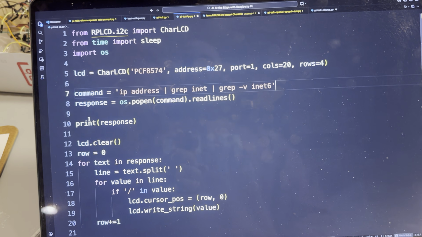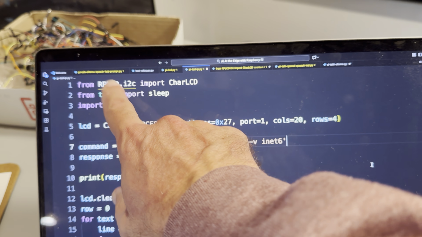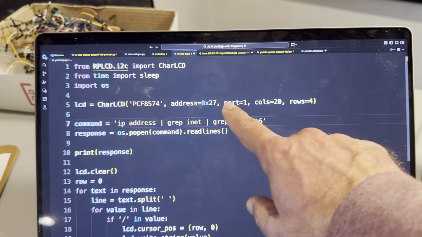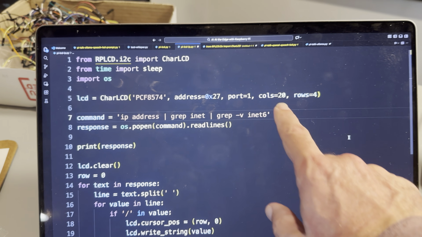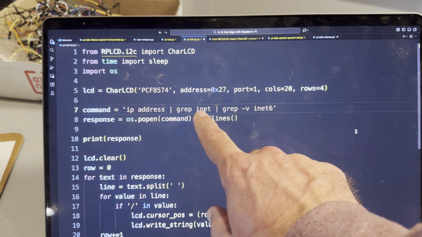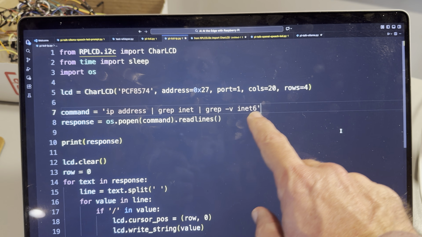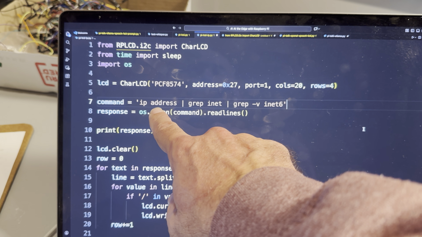In order to make this work, if we go over and take a look at the code here, again, it is all incredibly easy, right? So we have this RP-LCD module that we have to install. We're going to use that. Here is where we configure our LCD screen. This is called the I2C address. We'll talk about that in a class. Basically, the command here, I'm going to do a grep command. I want to look for inet. I don't want to look for inet6, so that will pull out the values for when I do IP address.